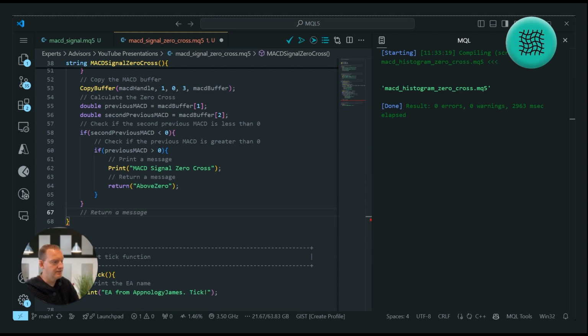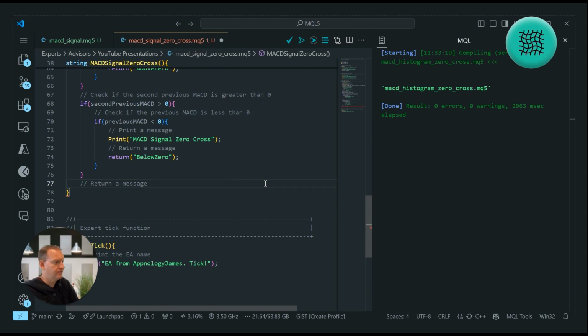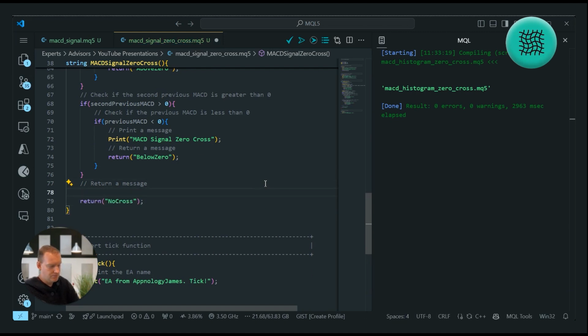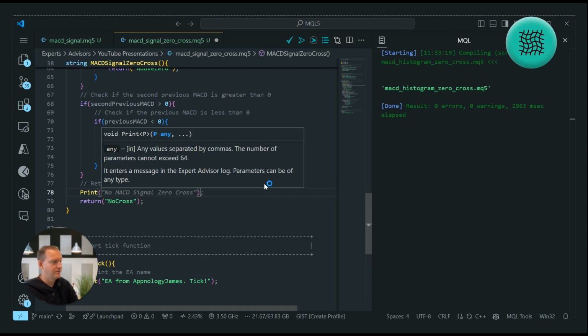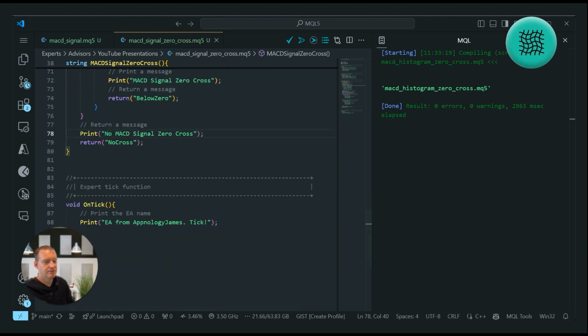Now let's add in to determine if it's crossed below 0. It's pretty much the opposite of what we just did. So if the second previous MACD is greater than 0 here, and then the previous one is below 0, then we know that it's crossed below 0, so we can return that. The default then is going to be a no cross there. And just for making sure that we get it on our terminal, we can print this value. We can say no MACD signal 0 cross.